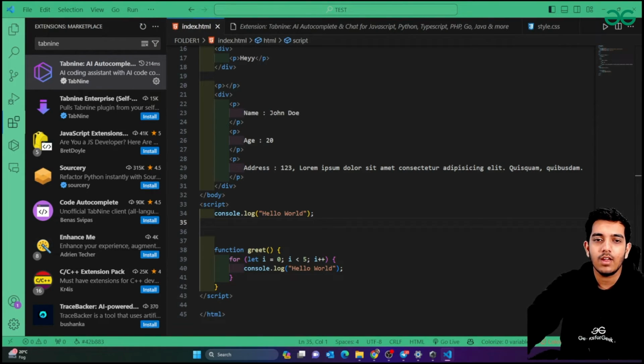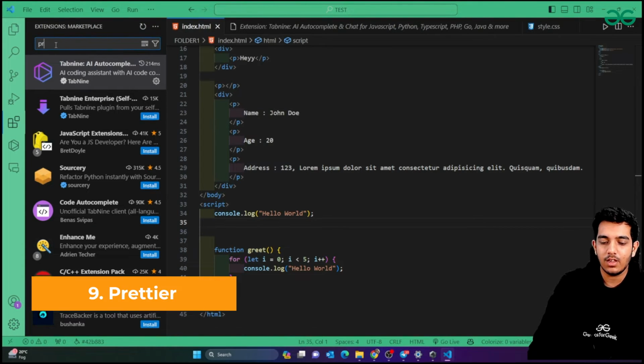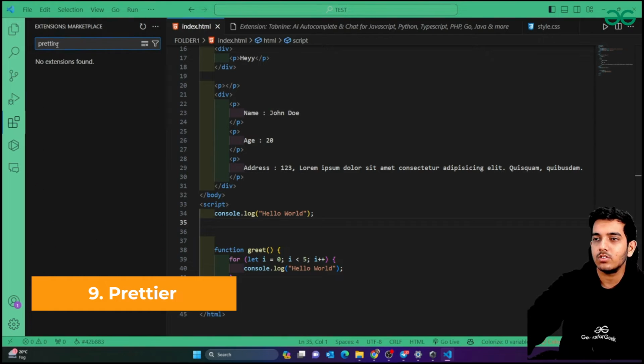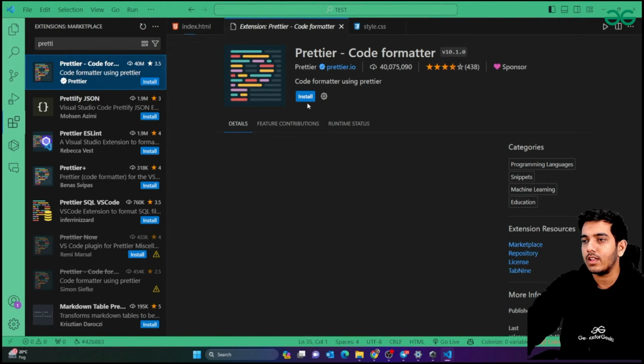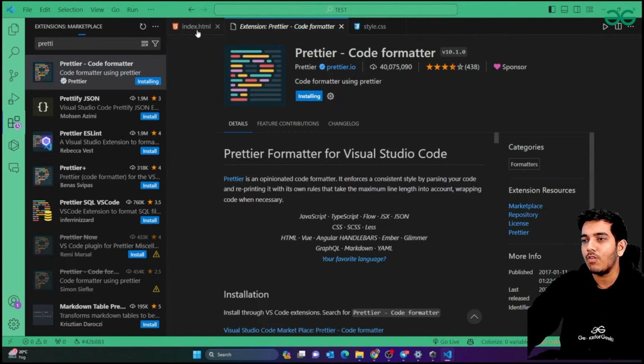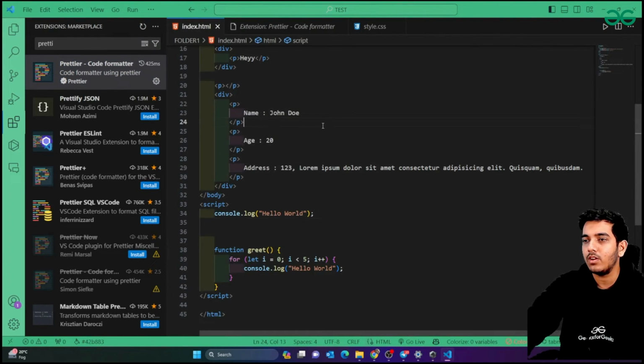Right now, guys, at the end we have one more important shortcut, that is the Prettier shortcut. Prettier is basically for formatting the code. You can see, just install this. This is used for formatting the code. So it's for when you forgot to format the code.